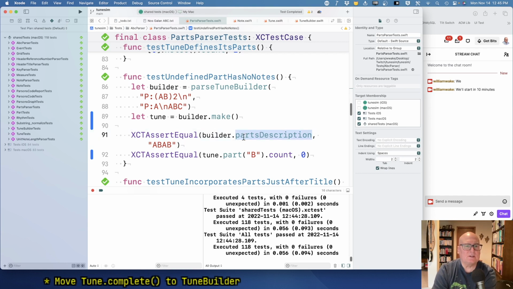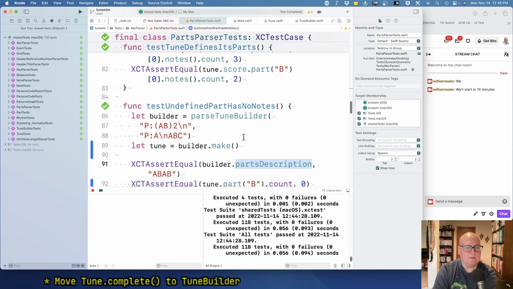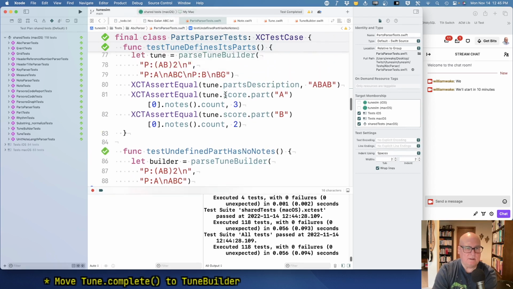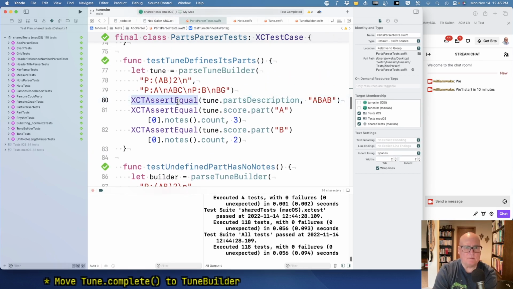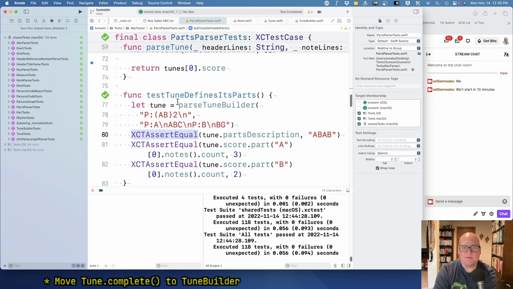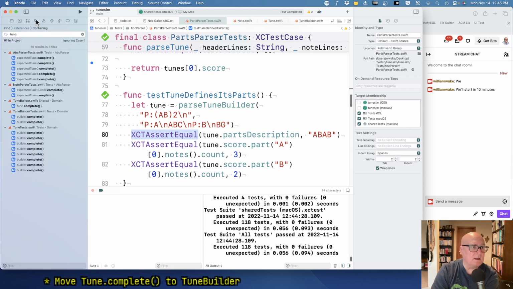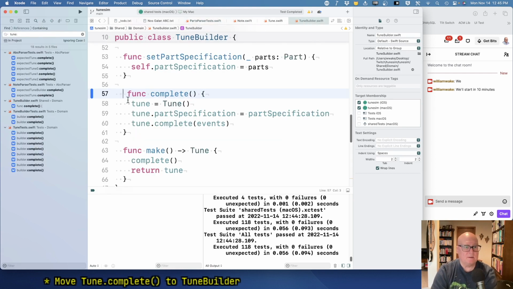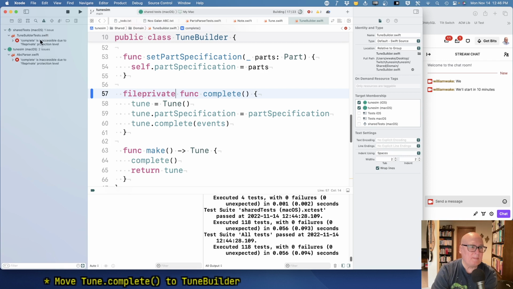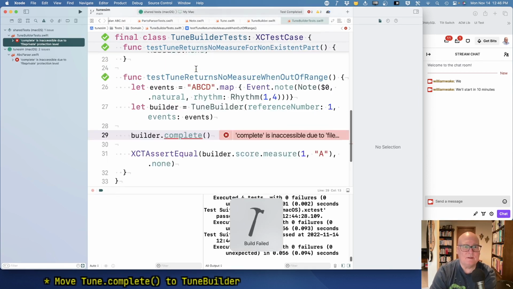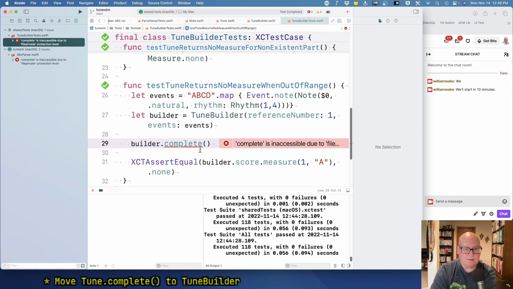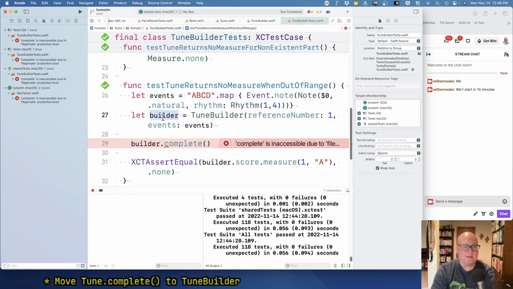It should be empty. Okay. This feels like checking something that we already knew to be true. Yeah, I mean, we've tested this before. It's more of a confirmation because we specifically tested parts description somewhere. All right, what else we got? TuneBuilder. I know there's more, so... Just a couple. Okay. The builder, and we're doing builder.score. Okay, so this can just be tune.